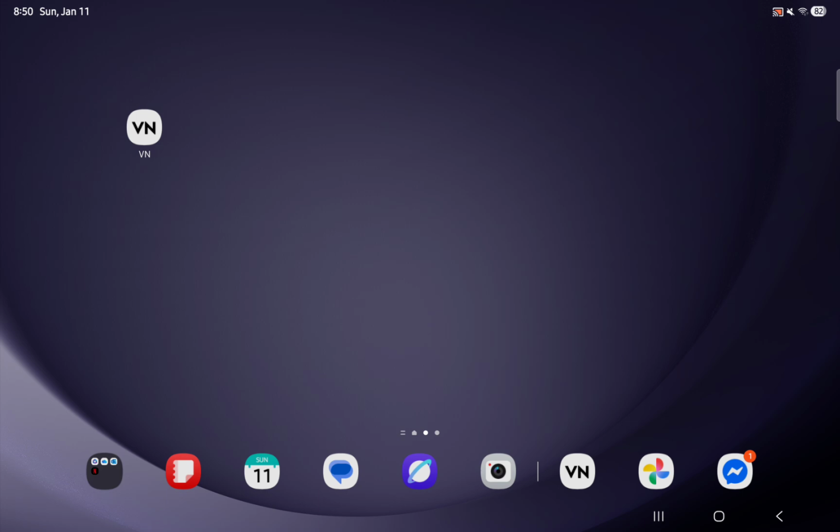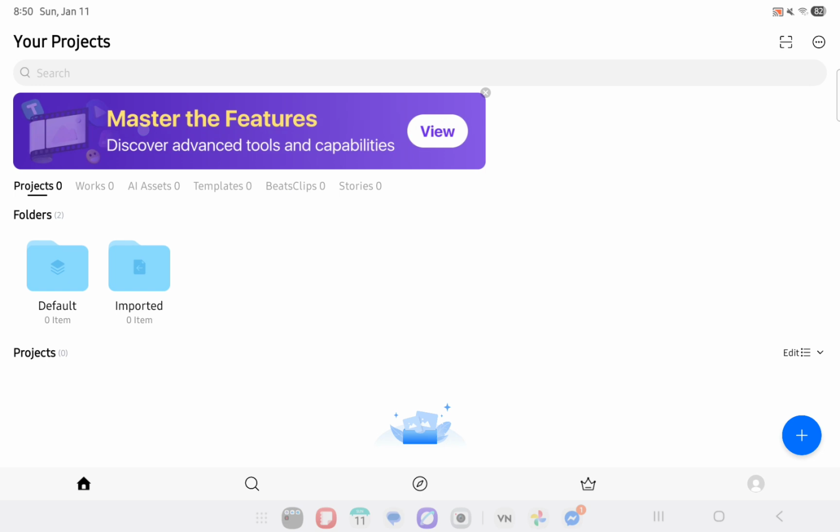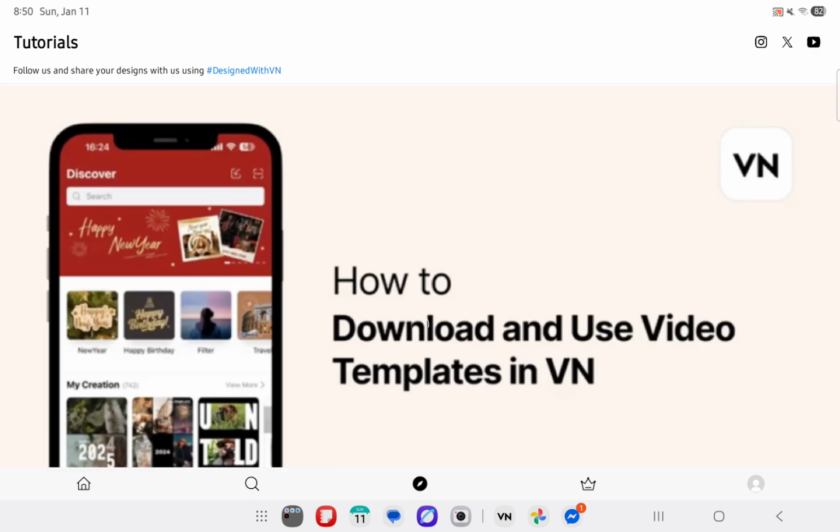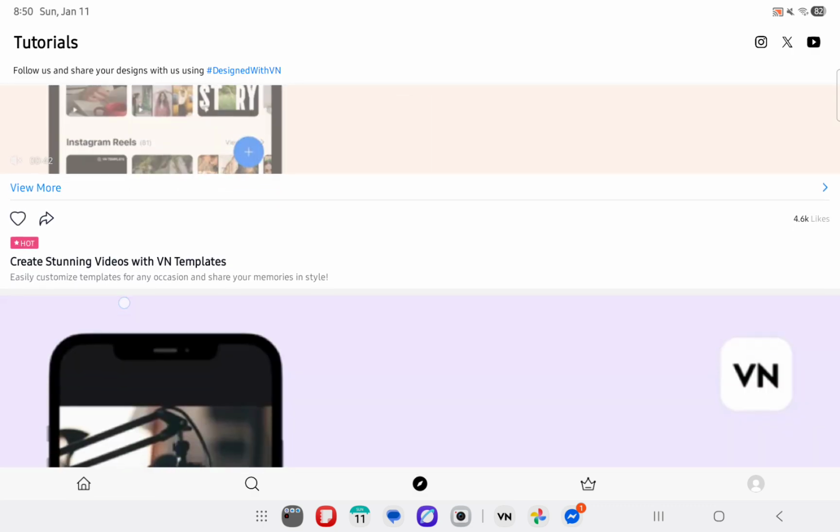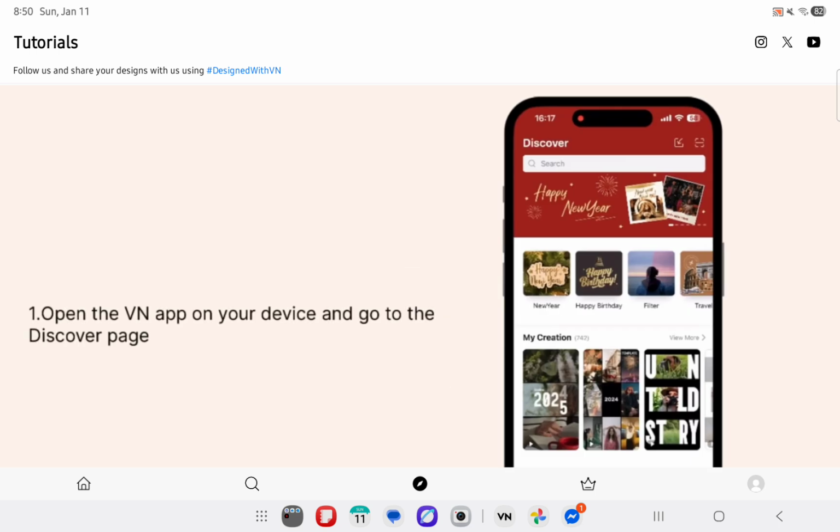The first thing you need to do is enter the app. Once you are done with that and you are on the home page, you can just look at the bottom of the screen and press on the middle option there. And here you will be able to find video tutorials about the application.